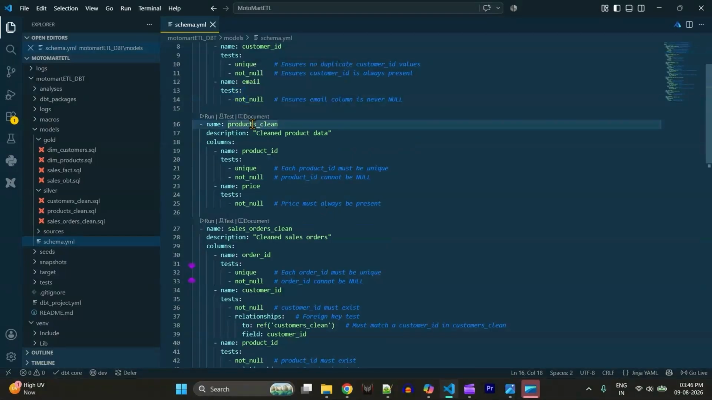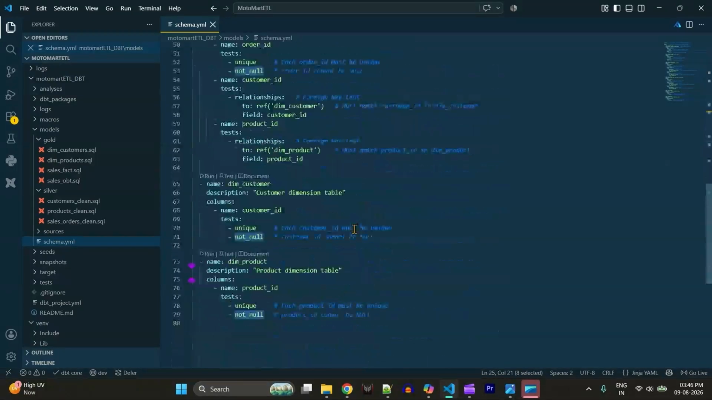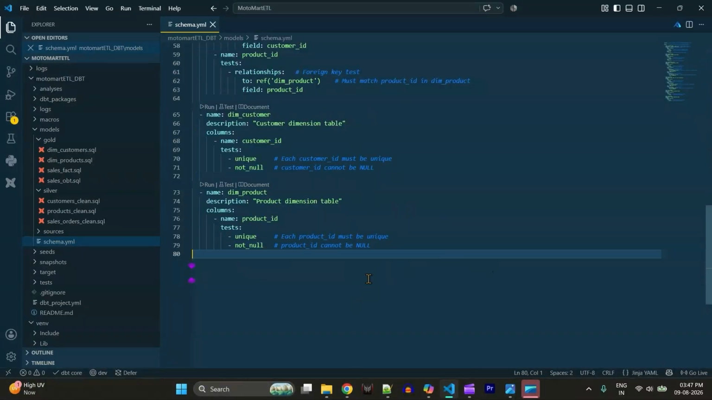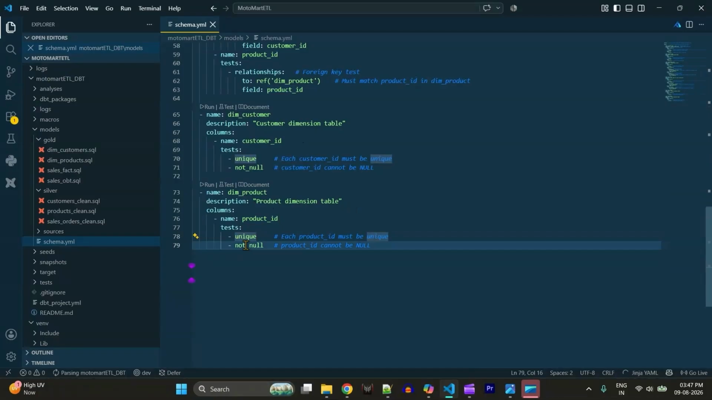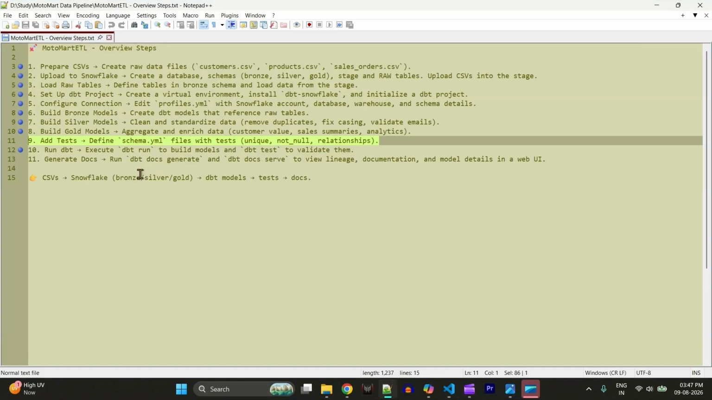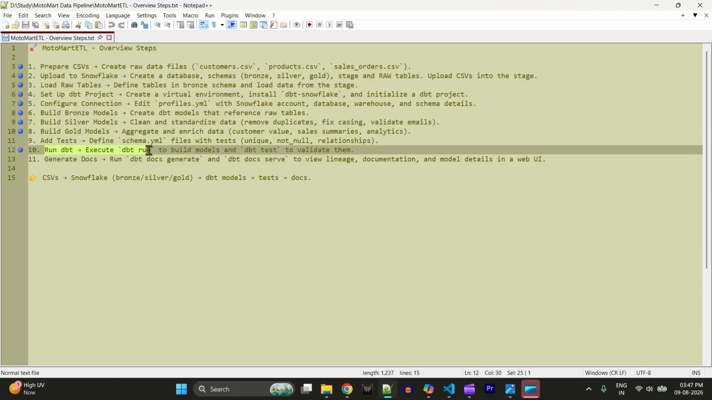Similarly, for the another model called product clean, I said that the product ID column should be unique and not null. Price should be not null. Similarly, we have all the tests written on all the columns. So this says dim product, the product ID should be unique and not null. Dim customer says the customer ID should be unique and not null. That way. Next topic is run dbt, execute dbt run, build the models and dbt test and validate them.